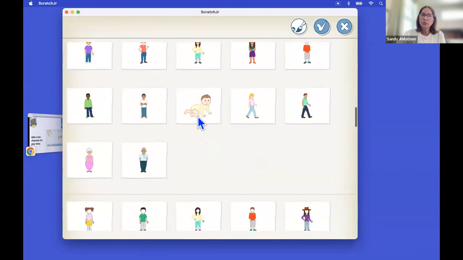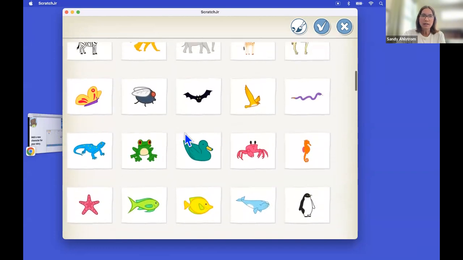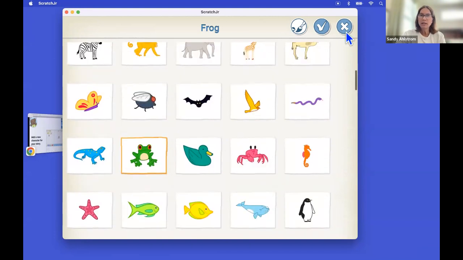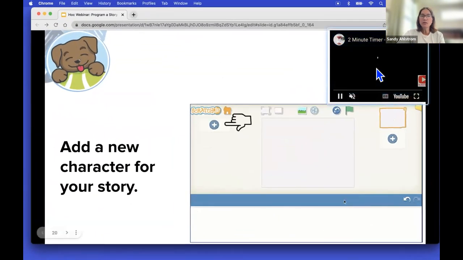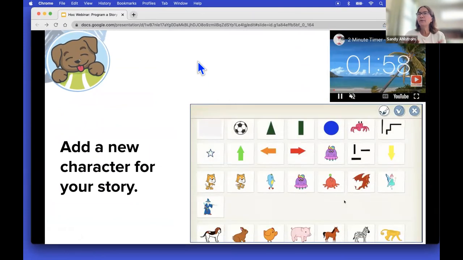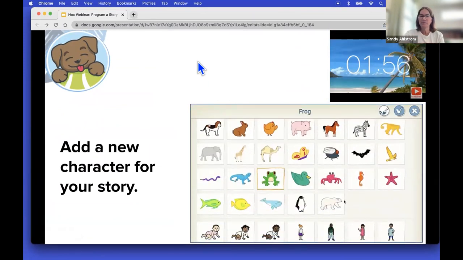So you're going to scroll through, find the character that you want. I'm going to start with a frog. I love this frog. And I'm going to click on it and then click the check mark, okay? So click on whatever character you want and click the check mark, and there is your character. I'm going to give you about 2 minutes. Go ahead and go through and find a character that you like.